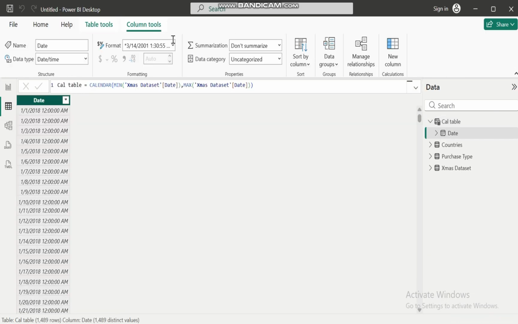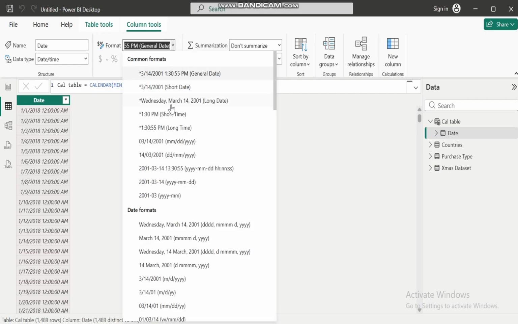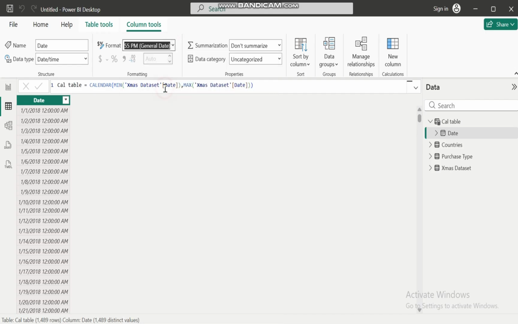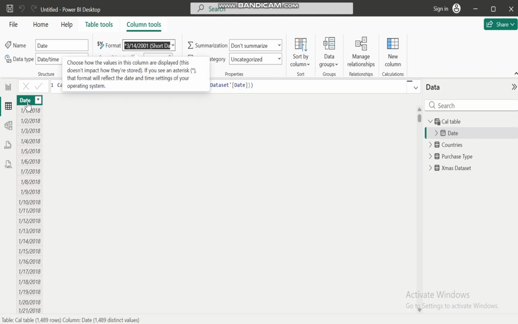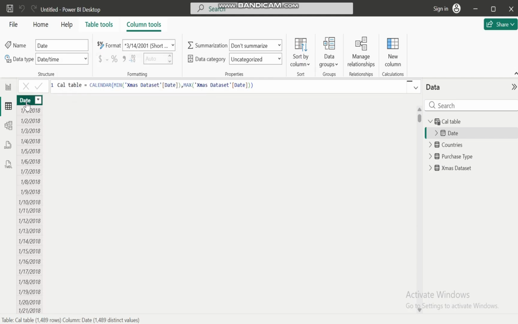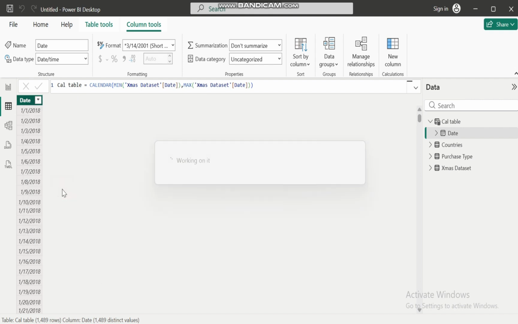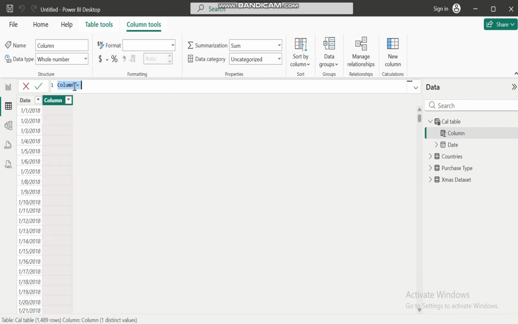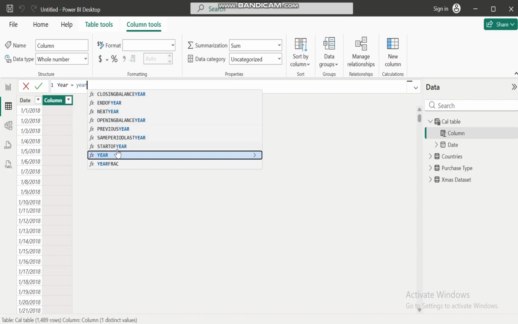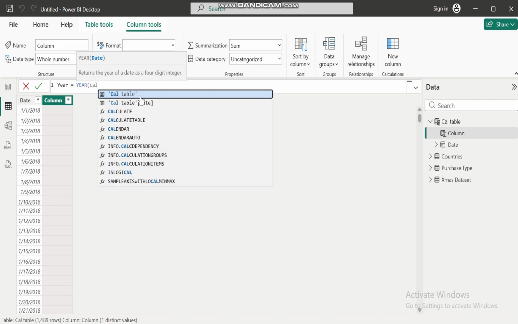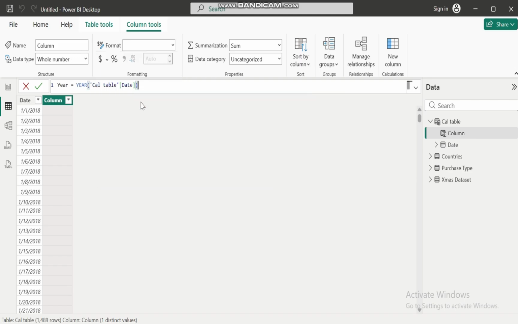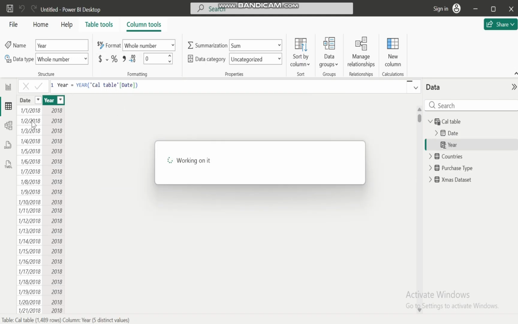What I can do is change this format. I want it in short date. I don't want the time and all of that. Now that I've created my calendar table, I went ahead to create a new column. For the new column, let's just call this year, even though we are not really going to use it. I'm going to say year, and then my calendar table date, to create the year from this particular date.